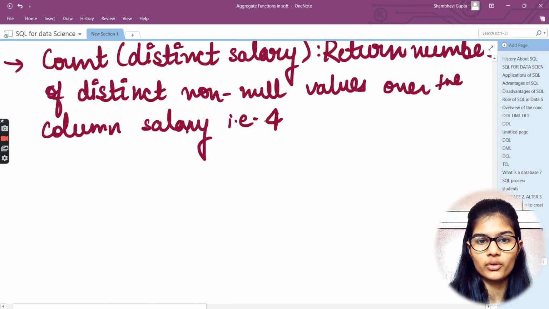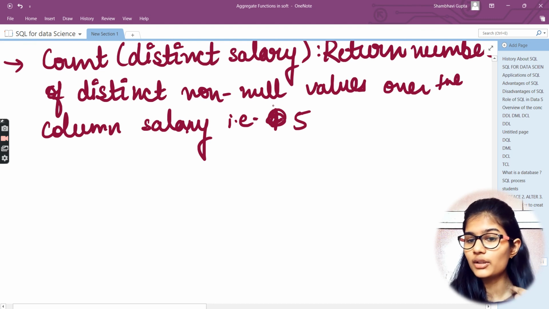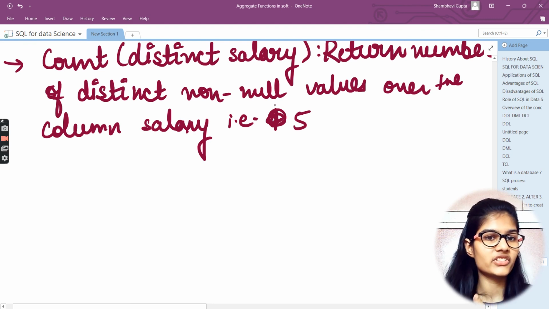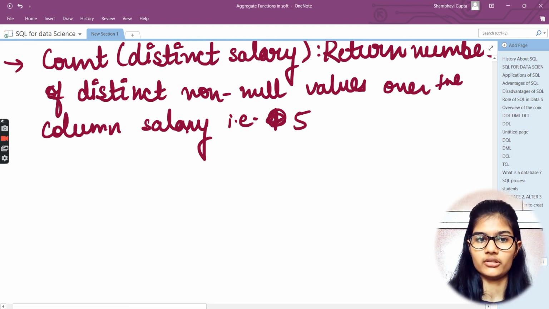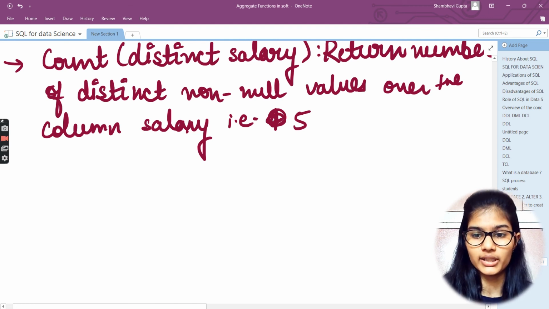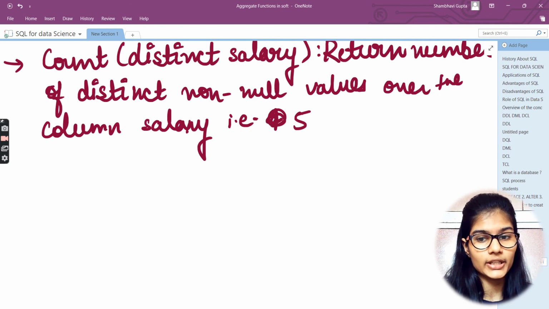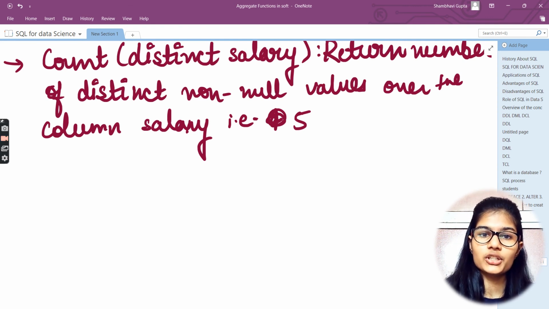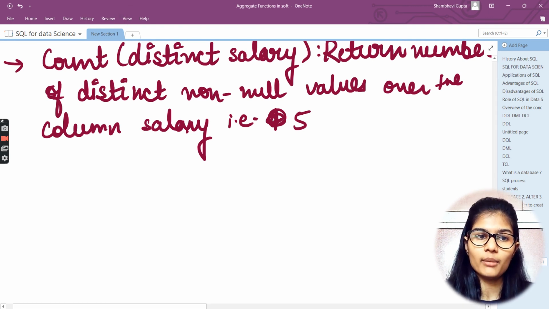In this case, I'll get the answer as 5, because none of the values are non-distinct to each other. Each and every value is unique in my particular data, right? So that's the reason I am getting the final output here as 5. So if I write count distinct salary, it is going to return the number of distinct non-null values over the column salary.